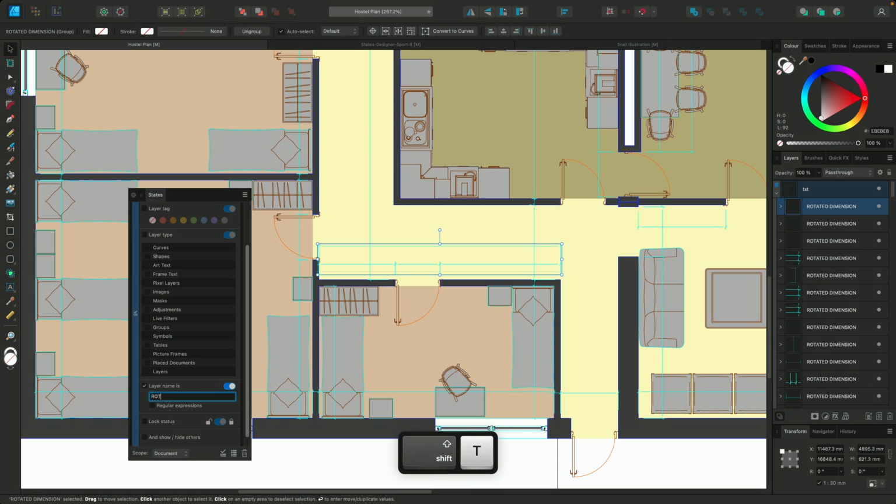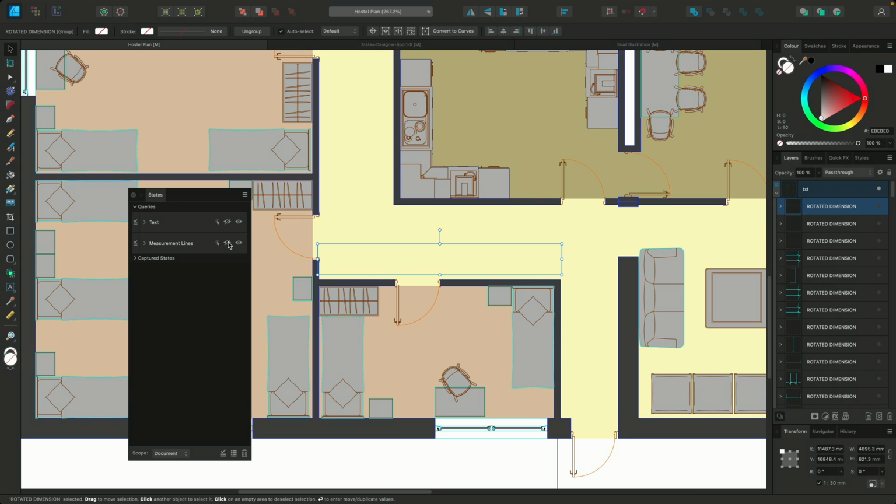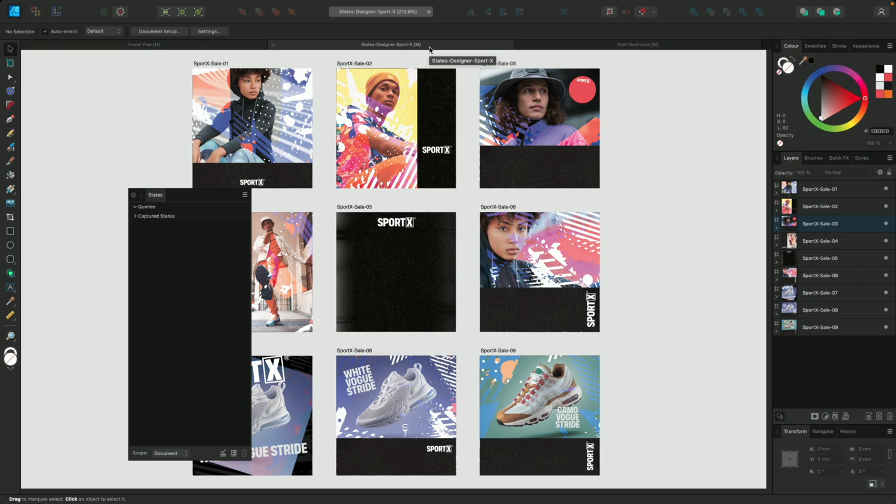The filtering is case sensitive, so I need to use all capitals here in line with the layer naming convention for this plan. Now I can hide the measurement lines too to clean up the appearance of the floor plan. If I need to check the measurements, I can quickly show both text and dimension lines and then hide them again. As well as hiding or showing layers based on specific criteria, you can capture your document in different states to switch between multiple versions of the same work.